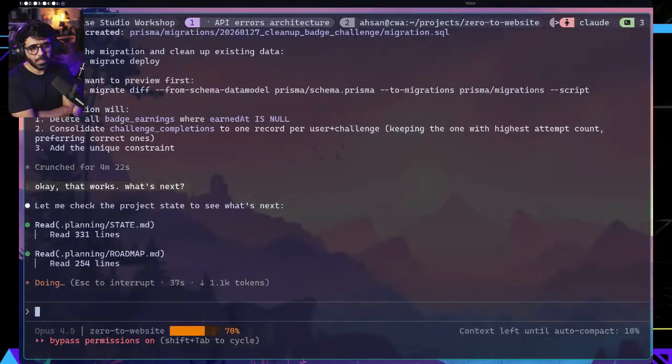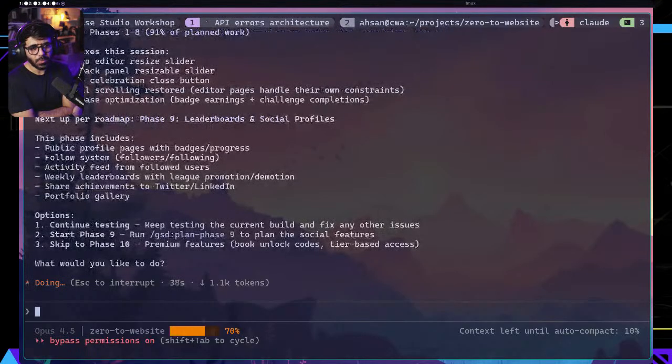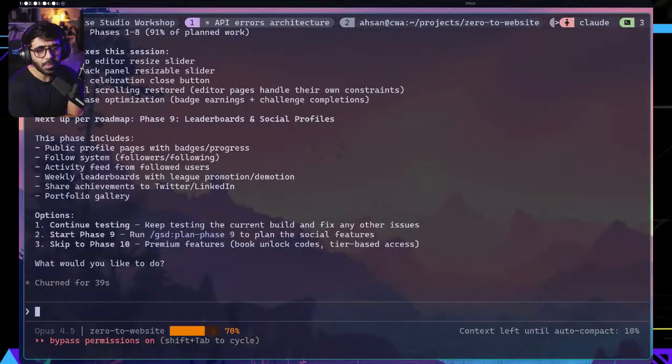And there were perhaps 11 phases. So we are done with the 8th one. Next up, per roadmap, phase 9: leaderboards and social profile, public profile pages with badges. Then I understand the badge system, follow system, followers, following, activity feed from followed users, weekly leaderboards with league promotion and demotion, and share achievements to Twitter/LinkedIn.